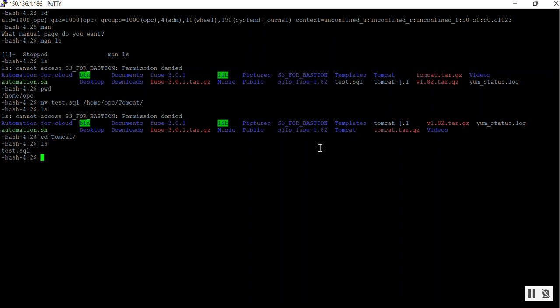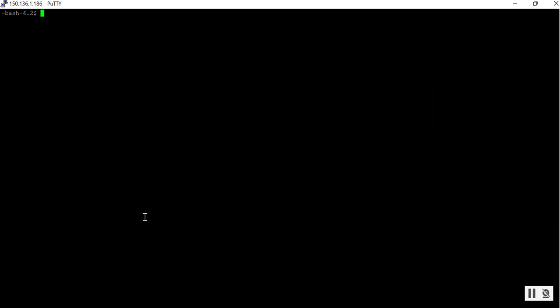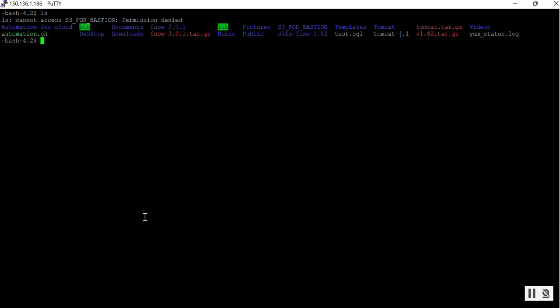Again, if you say move test.sql to home slash OPC, then ls here, mistake. I'll just come back here again. You can see the file is here. I'll clear the screen. Using the move command you can do one more thing: we can rename any file using the move command.